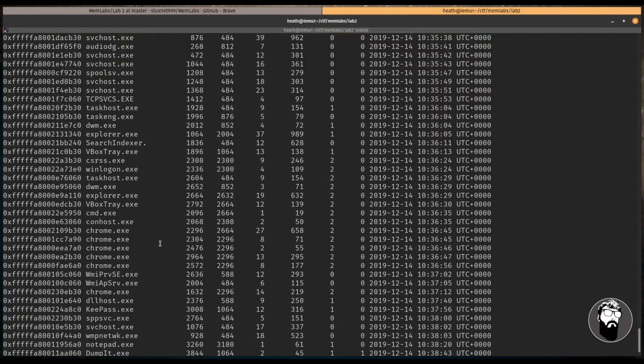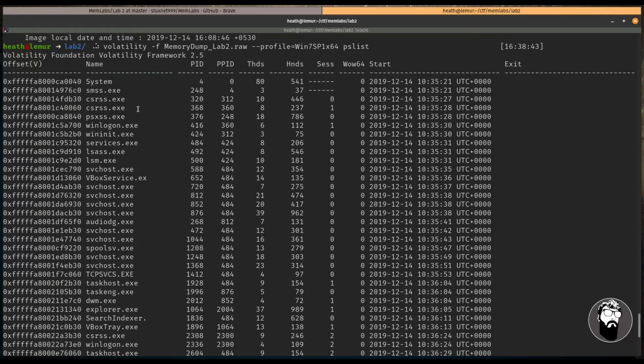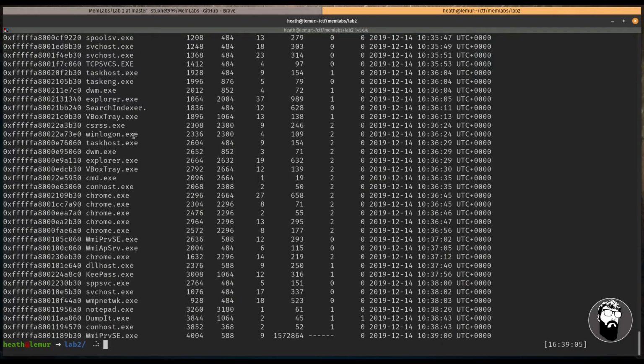All right, so we can see KeePass. He said he used a password manager, also web browsers. There are several Chrome.exe processes, and I don't see anything else standing out at the moment. We do have a cmd.exe, so let's go ahead and take a look at cmdline and see if we get anything there.